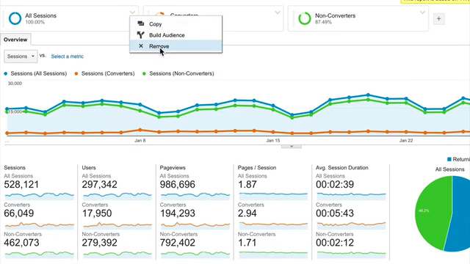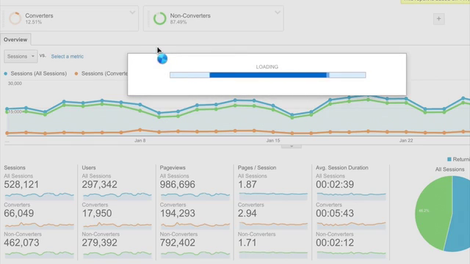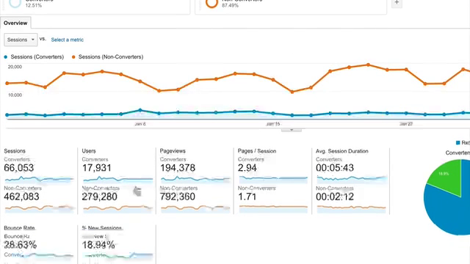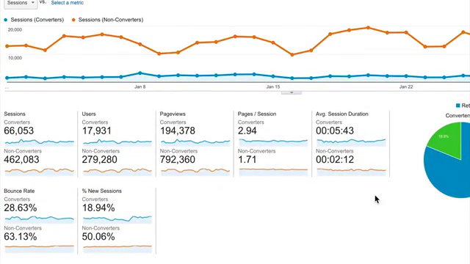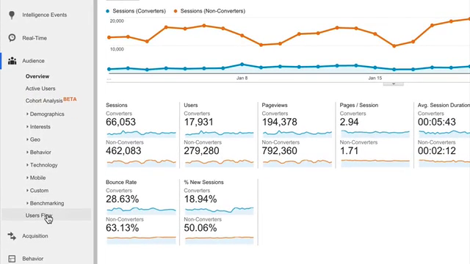Okay, let's actually get rid of all sessions so the graph isn't totally skewed. Okay, and we can start seeing things here, with converters being the blue line. They spend a little under 6 minutes on the site, viewing almost 3 pages per session, versus the non-converter that spends only 2 minutes. So let's start seeing what content the converters are seeing.